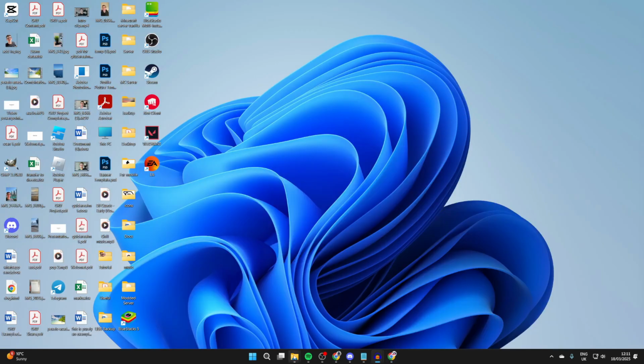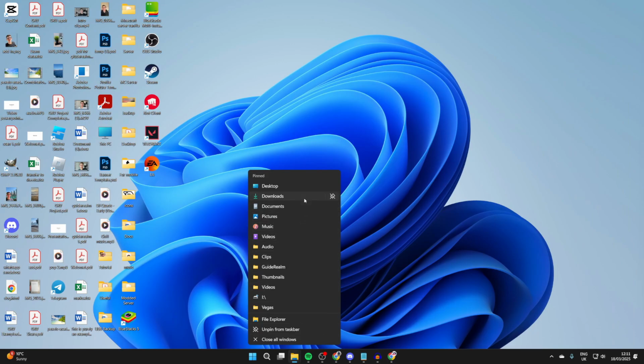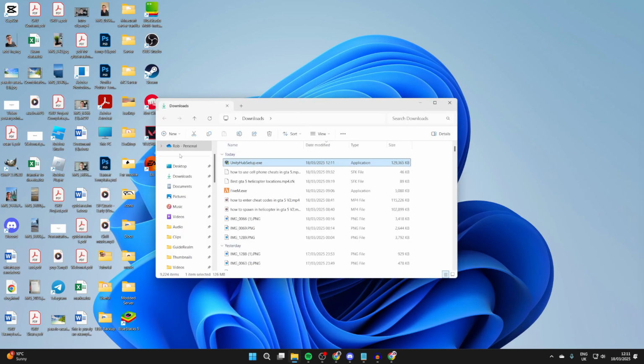Wait for it to finish, and you can then go and open up your File Explorer. I'll right click on it and come straight to my downloads. You can always select it to the left here. Then you can go and double click on it, and we can start the process.